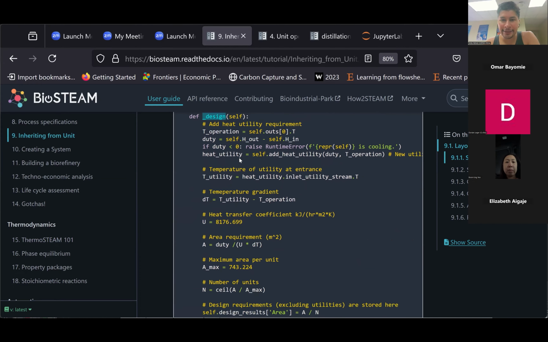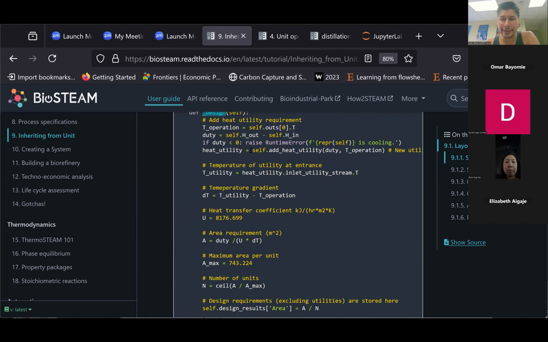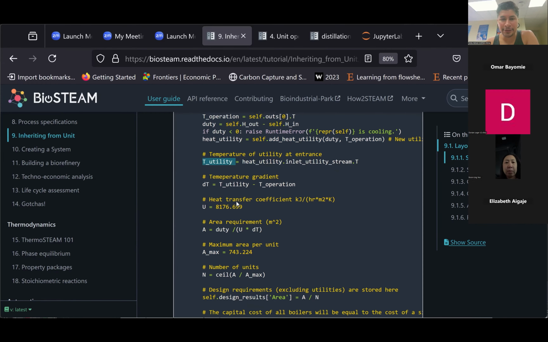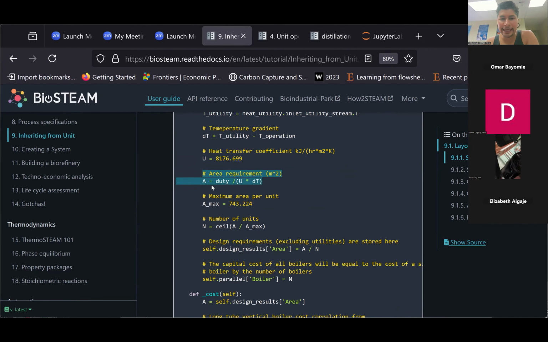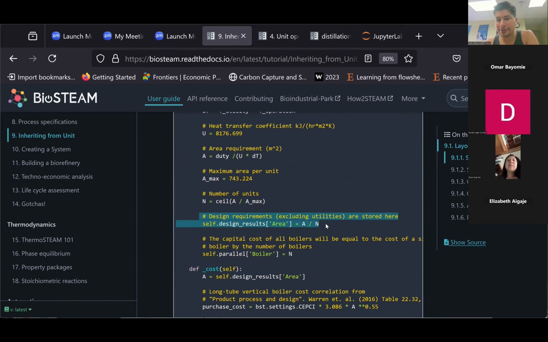All right. Now for the design, what we're doing here is we're adding a heat utility. And BioSTEAM will take care of choosing the correct heat utility that'll meet your duty and your operation temperature. It uses countercurrent assumptions and accounts for the temperature limit of your cooling water if you're using cooling water, phase changes, everything. Now here we're getting the temperature of your utility in order to get the temperature gradient. We have some assumptions on heat transfer coefficient. We can get the area, and we set the design result for the area.